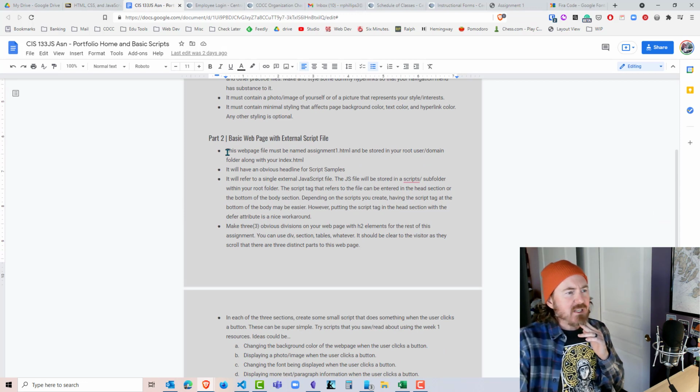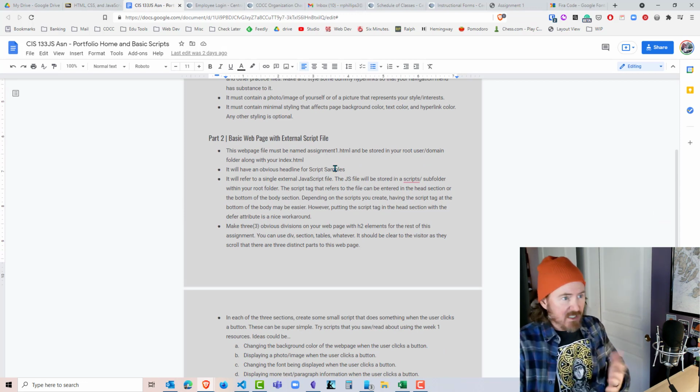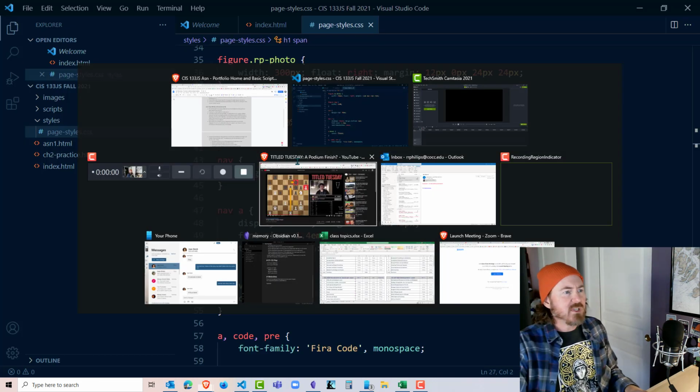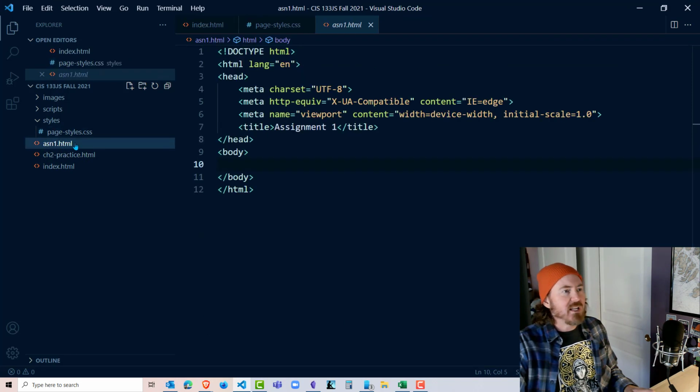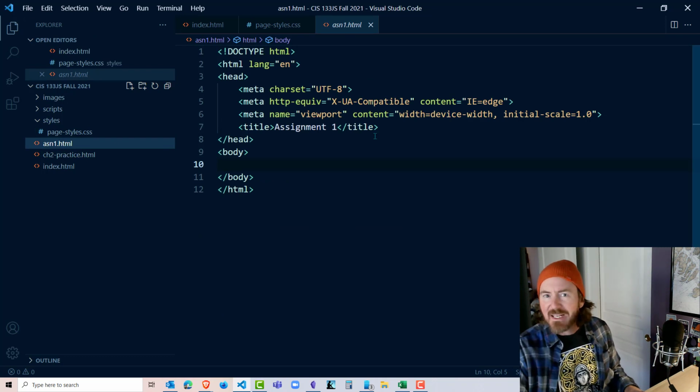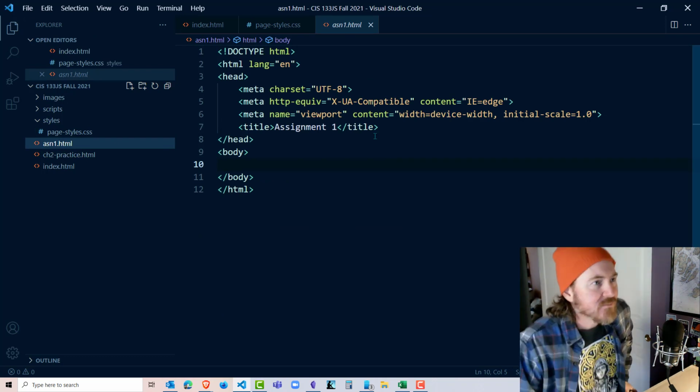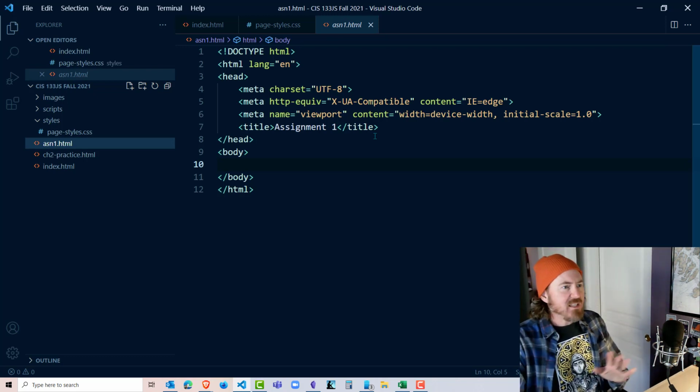This web page file must be named... okay, so I'm going to make another page, and this one's going to be called assignment1.html and stored in your root user. Excellent. Now I had that page already, assignment1.html right there. I guess I could just leave it as assignment 1. I'm not going to burn you if the file name is a little bit different, so don't worry about that. I could do a file save as, but I think I'm good with this.